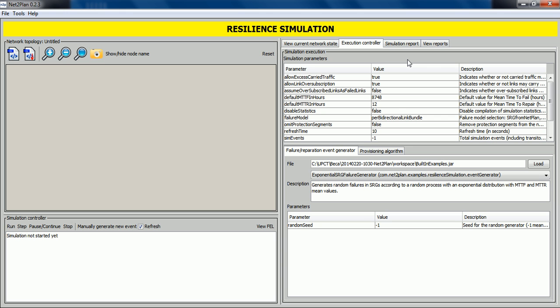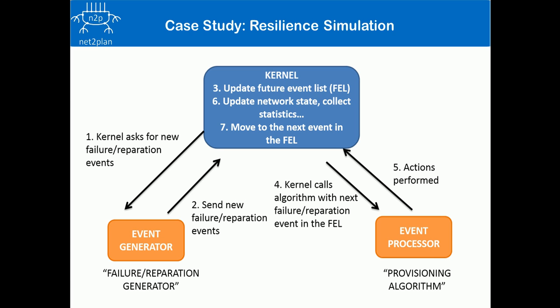Before continuing, I will explain how the simulator works internally. Once the simulation has started, the kernel will ask for new failure and reparation events to the event generator, also called the failure reparation generator. Once those new events have been generated, they will be sent back to the kernel, and then the future event list, FEL, will be updated. We will talk about this term, future event list, when we perform the actual simulation.